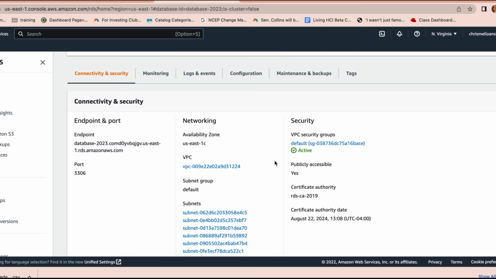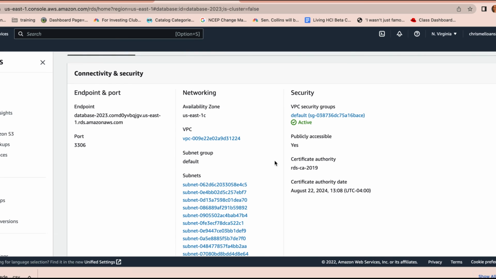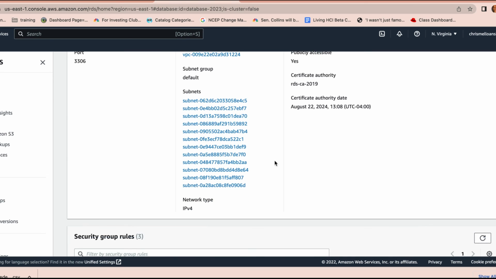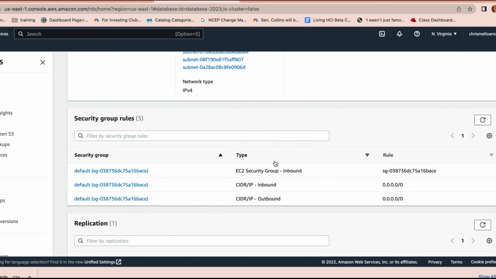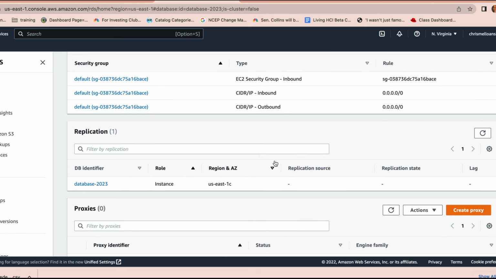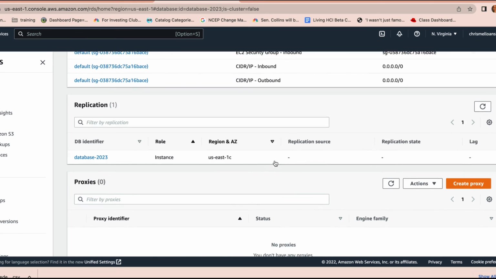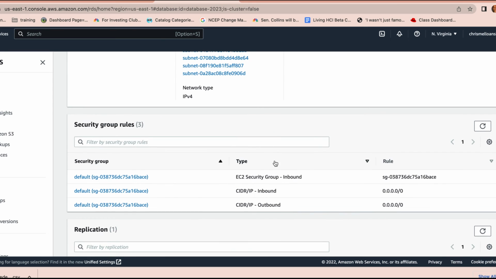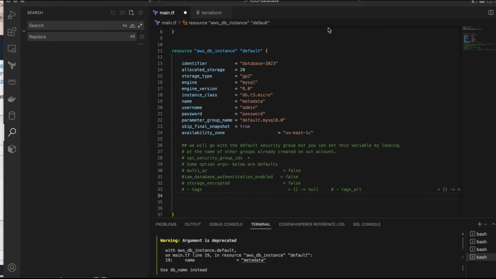Publicly accessible, yes, that was looking good. It gave me the default security groups again like we did before. Should be wide open. I won't go through that again. Yes, security groups from before. Here's your database identifier, 2023. It looks good, and I think we should be able to try to connect to it. To the final step here, let's just make sure we can connect to our database.